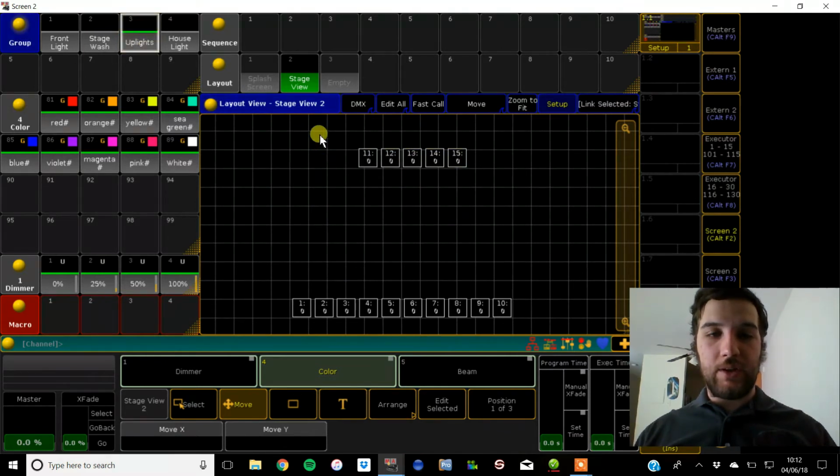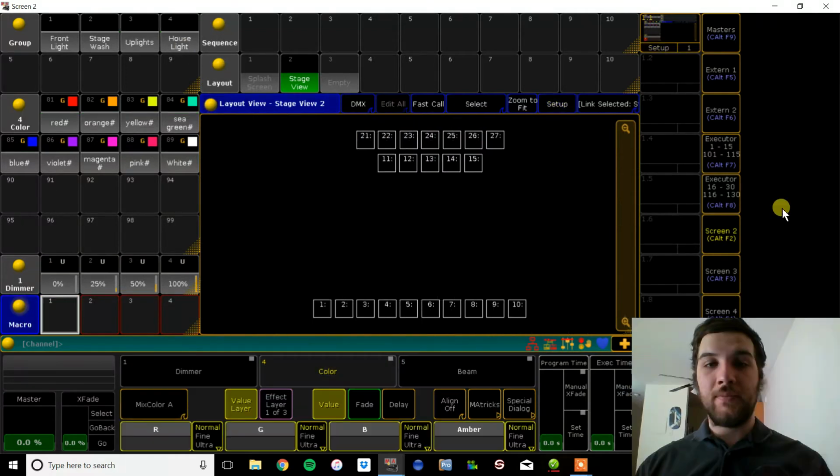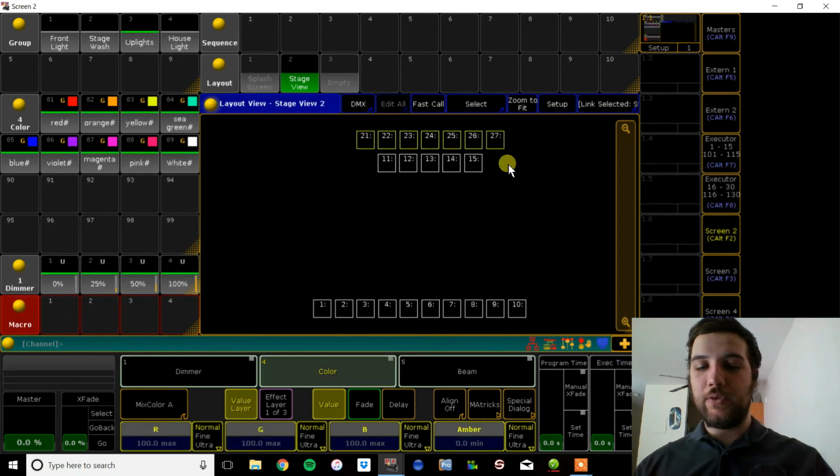Our uplights we'll say store, merge. These are going to be all the way across the back. And then our house lights, we aren't actually going to put that in there because this is just our stage view. Alright guys, so now that we have our layout views all set up, or this first one at least, we can easily go through and just select them that way, which is really nice.